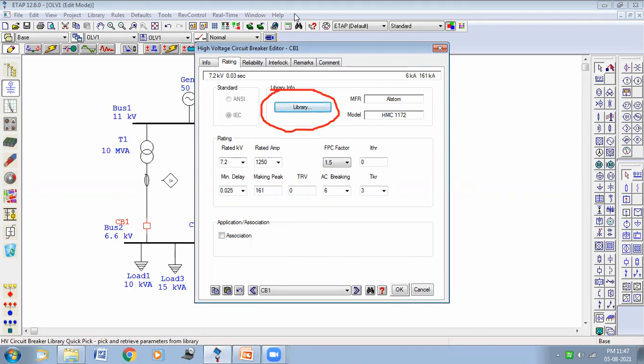Next, go to this rated kV. You can change the rated kV and rated ampere for this circuit breaker from here. I'll take it 6.6 kV and the ampere, that is 875 full load ampere, 875, you know that. And you can choose the delay, 0.09, that is 90 millisecond. Next, click OK.